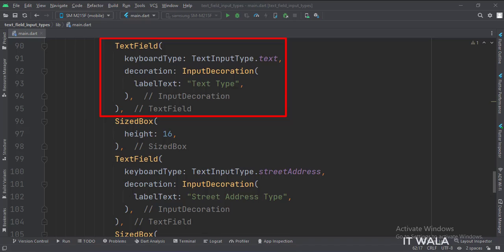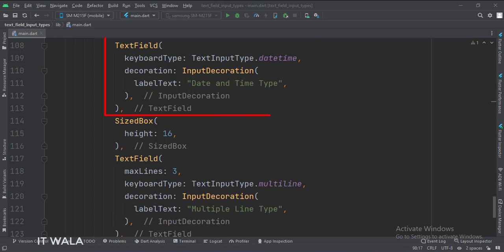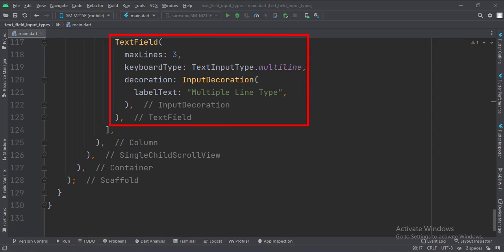In this text field, we keep the keyboard type as text. In this text field, we keep the keyboard type as street address. In this text field, we keep the keyboard type as date and time. In this text field, we keep the keyboard type as multi-line. Here we set the max lines attribute to 3. Let's run the app.